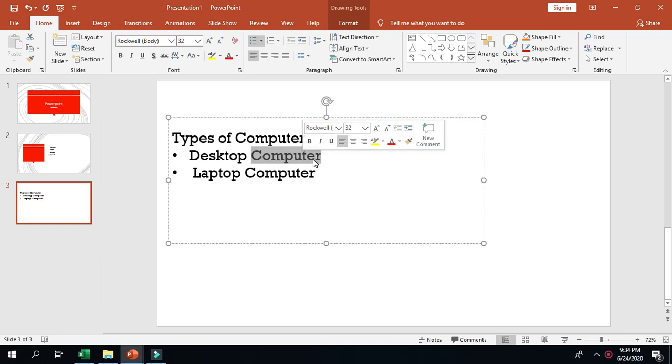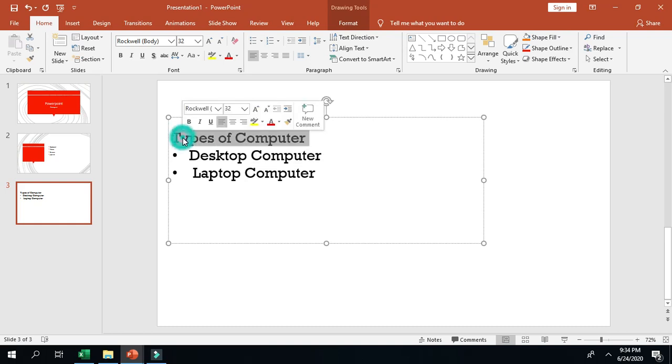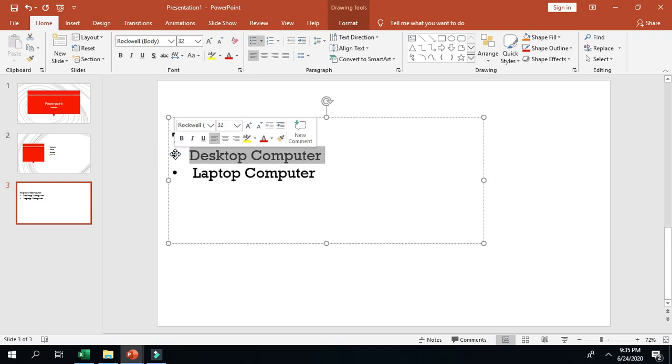Next is to select a sentence. So we can select any sentence by clicking 3 times. For example, we want to select this sentence, then 3 times we will click this sentence and the sentence will be selected. Next is to select a point. So these dots are known as bullets. So if we want to select a particular point, we will click on the bullet. With this, the point will be selected.